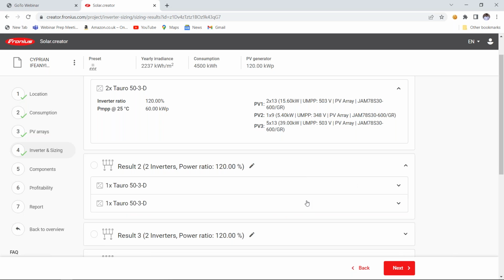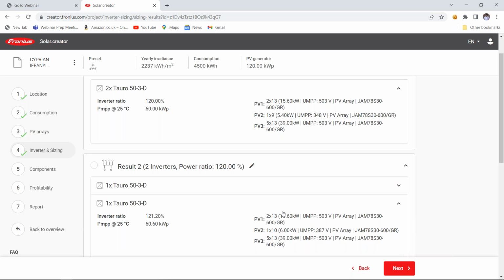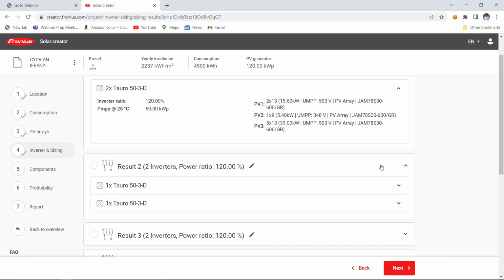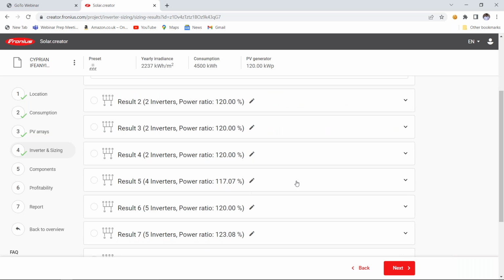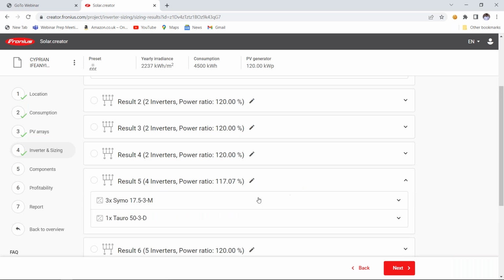So depending on what you have on the ground in terms of area of installation, say be it roof mount or ground mount, you can now make your choice. Going further down, you can see that for result 5 here, we have the option of using 4 inverters. So let's click and see.